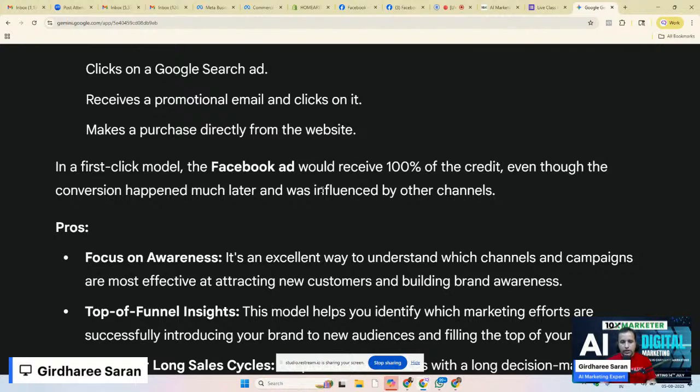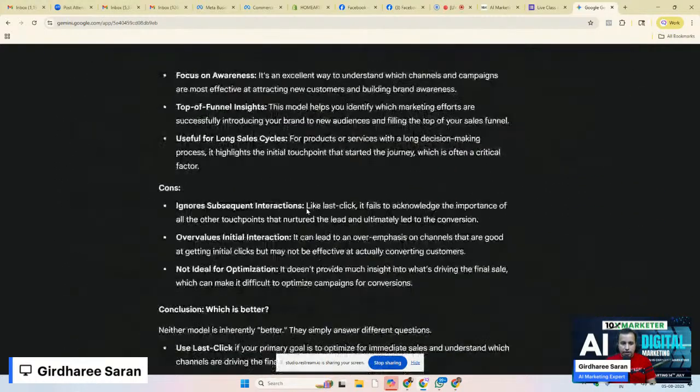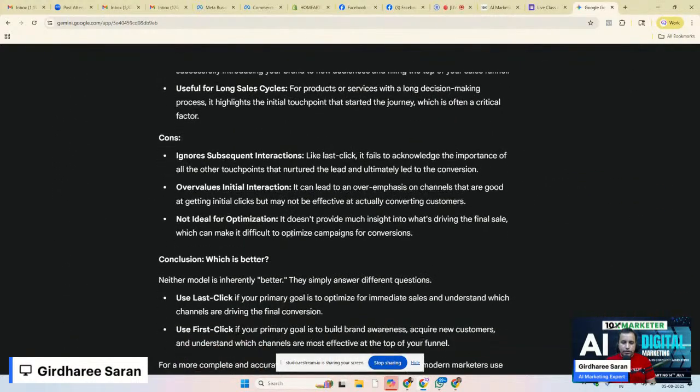If you have both the information, if you are able to correlate both, then you will be able to understand which platform is bringing the quality traffic and which platform is bringing the quality conversion. So if you have both the data, then it will help you optimize the platform for both conversions and getting quality traffic, because both are important for you. Any confusion on the attribution part, last click and first click?